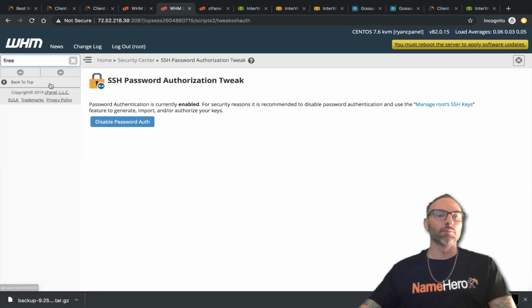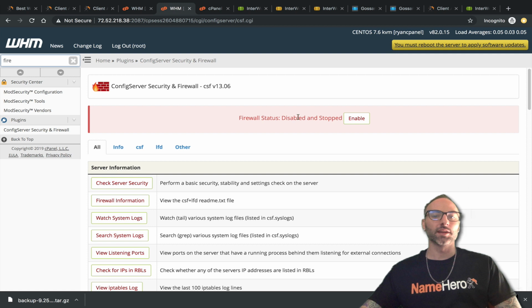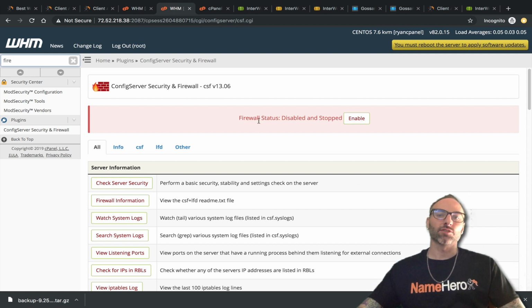And I might need to do it on both ends. If I disable it on the server I'm coming from and it still doesn't connect, then maybe I need to disable it on my InterWorx server. Those are just some common troubleshooting things that I've seen that will make sure that you can connect and then use that mass transfer tool.